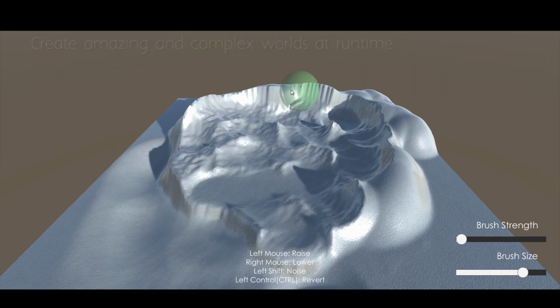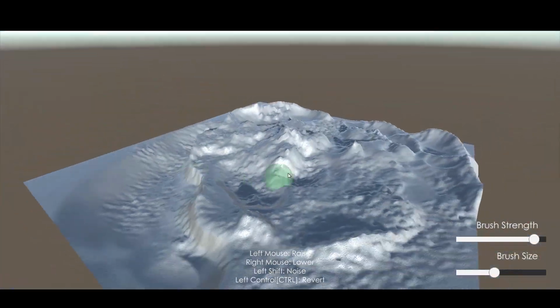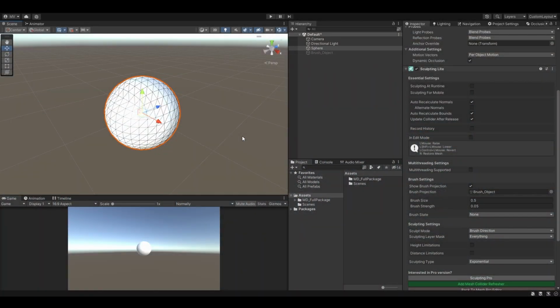I'm talking here about 50,000 vertices and more. It's a little more complex modifier as it contains a bunch of fields and options that need to be set up before proper sculpting. First off, the Sculpting Lite can be used during the editor or at runtime. To access the Sculpting Lite in the editor, enable In Edit Mode field.